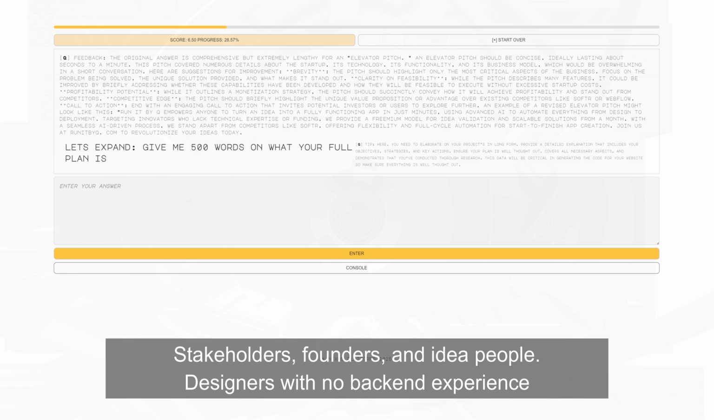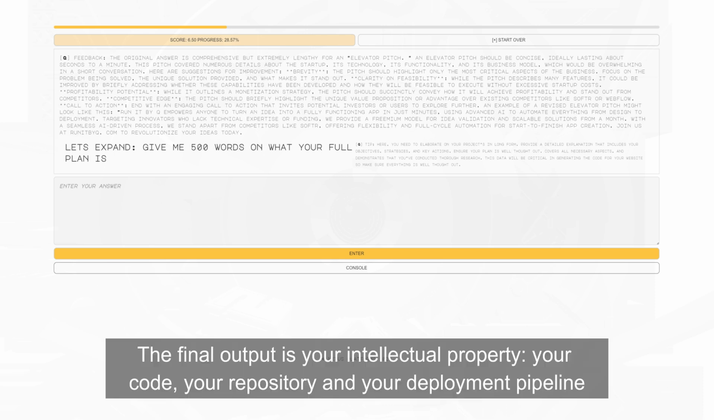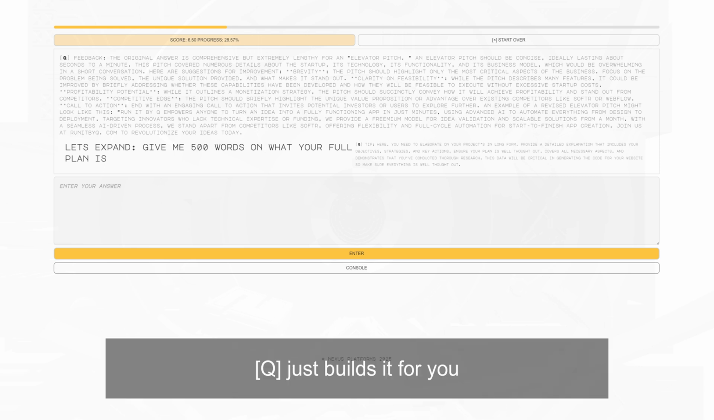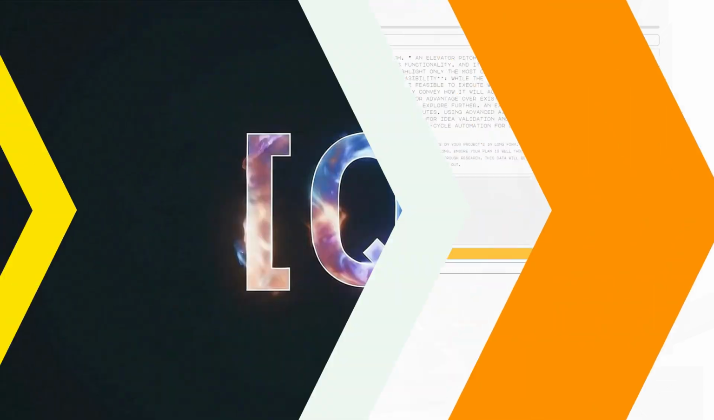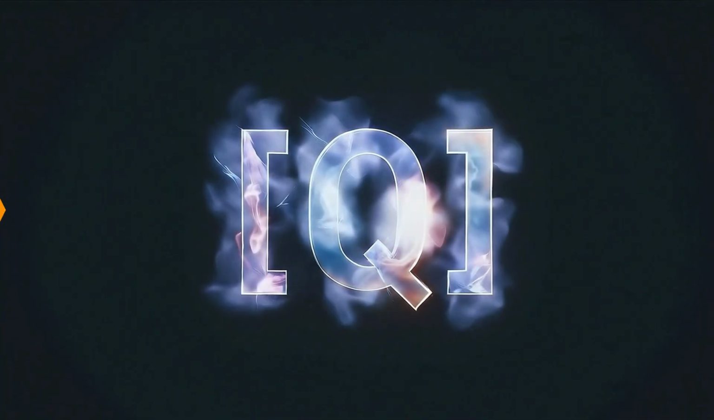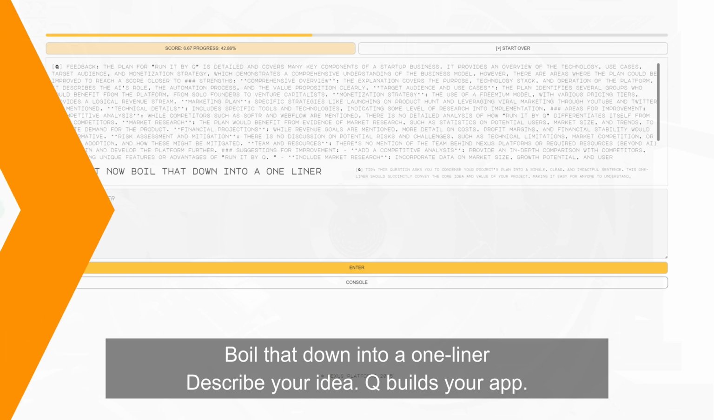Stakeholders: founders and idea people, designers with no back-end experience, venture capitalists who want to fast prototype, accelerators running 100 or more ideas. The final output is your intellectual property, your code, your repository, and your deployment pipeline. Q just builds it for you. Why it matters? This is the future of app creation. Just describe the product. Q does the rest. Boil that down into a one-liner. Describe your idea. Q builds your app.